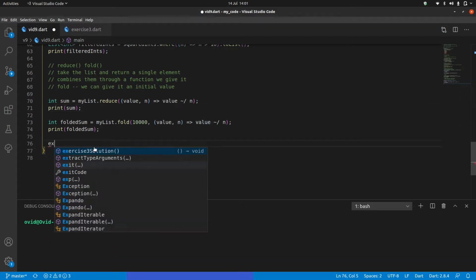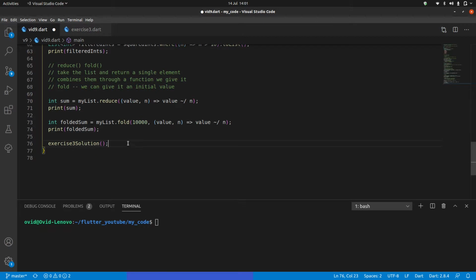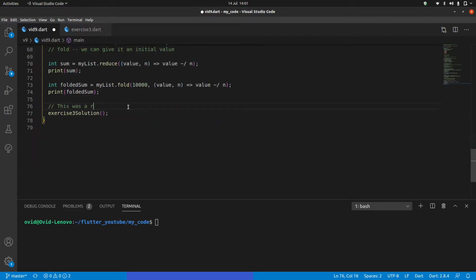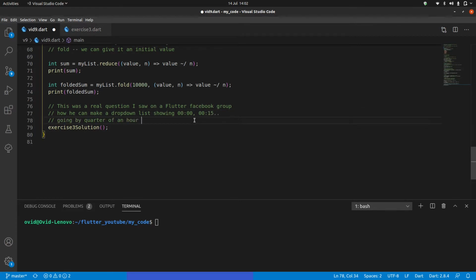So guys, really quickly before we finish, our exercise for next time: we're going to practice all of our list operations. I know there was no exercise last time, and that's because I wanted to combine it with this. This was a real question I saw on a Flutter Facebook group. Somebody asked how he can make a drop-down list showing these kind of numbers, 0000, 0015, basically going by quarter of an hour for the entire day. So do this up until 23:45.